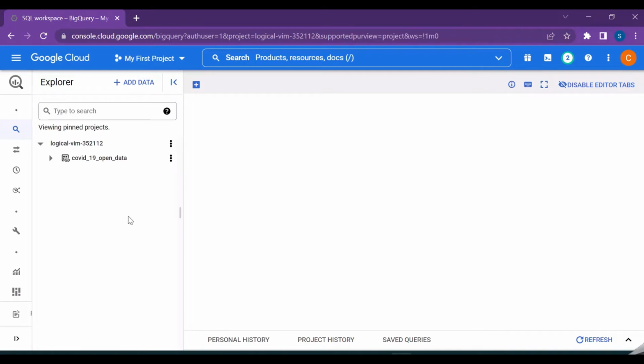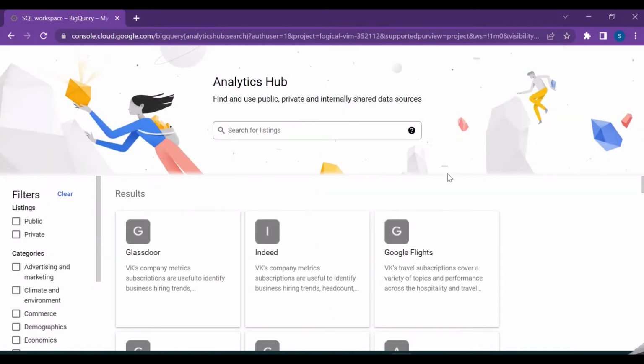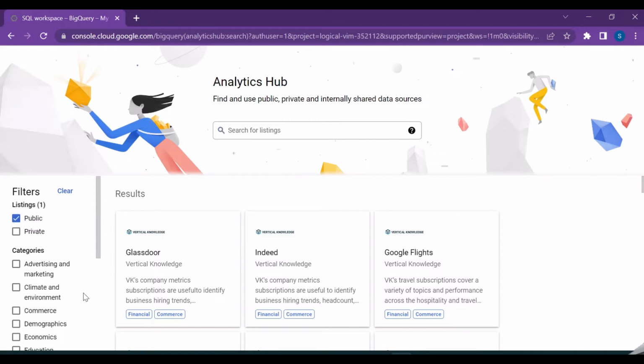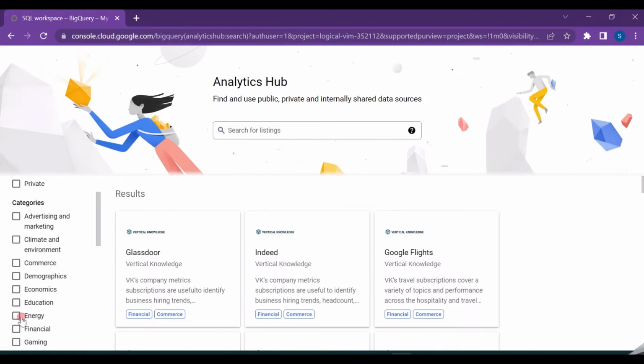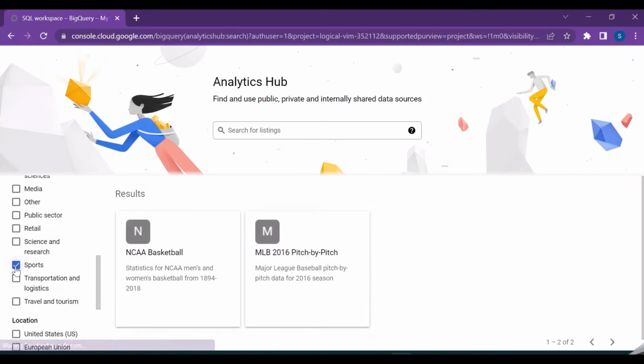Let us try to import the dataset by clicking on the Add Data button in the Explorer area. Now I'm going to import the dataset from the Analytics Hub. So click on Explore Analytics Hub. I wanted the publicly available dataset, so in the filter on the left, I'm clicking on Public. Let us explore some sports dataset, so I'm clicking on Sport.